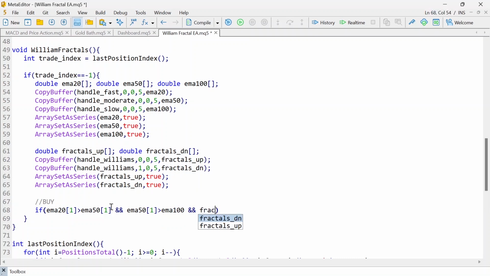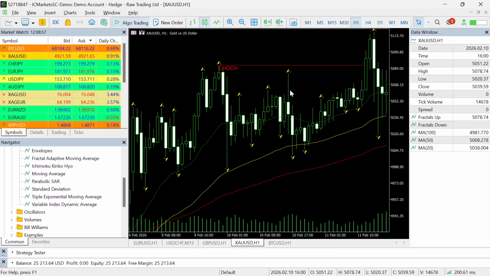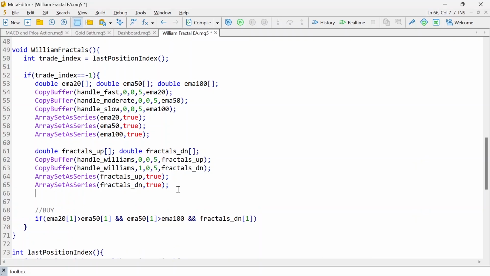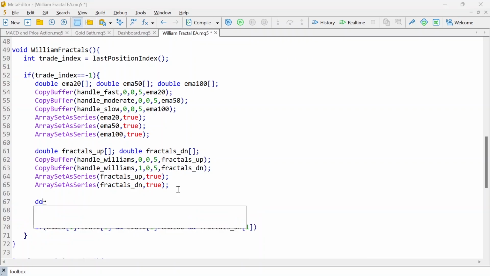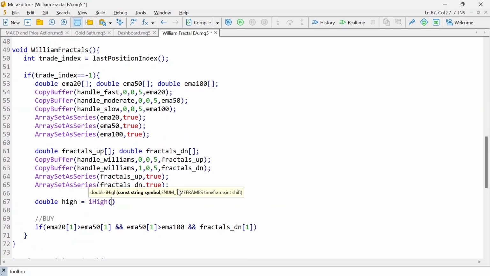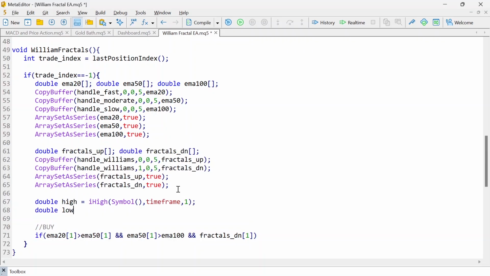The fractal down. You realize that each time there's a fractal up, the value of the fractal up is the same as the high, right? And each time there's a fractal down, the value of the fractal down is the same as the low. So that means we should have the previous candle's low and high also available, so we can use them in comparing. So high, then the time frame, and it should be for the previous candle.